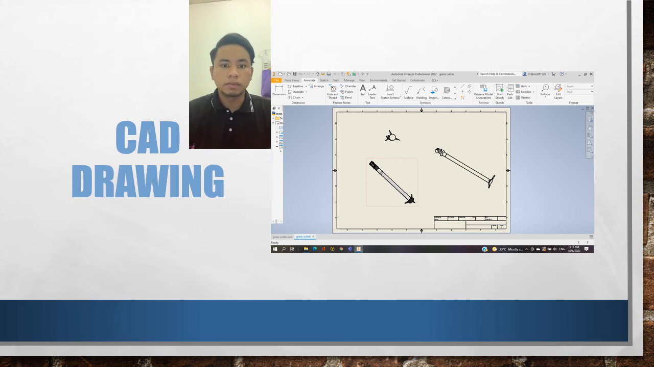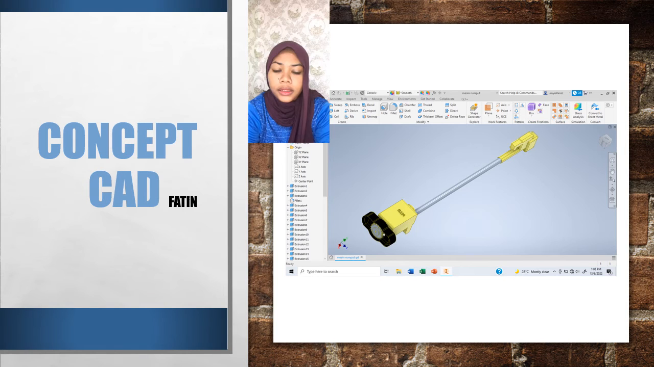This is the view from three kinds of view, which is the front view, top view, and also the bottom view. Concept card. So now I show the result of my drawing design by myself using Autodesk Inventor. You can see the result on this slide.